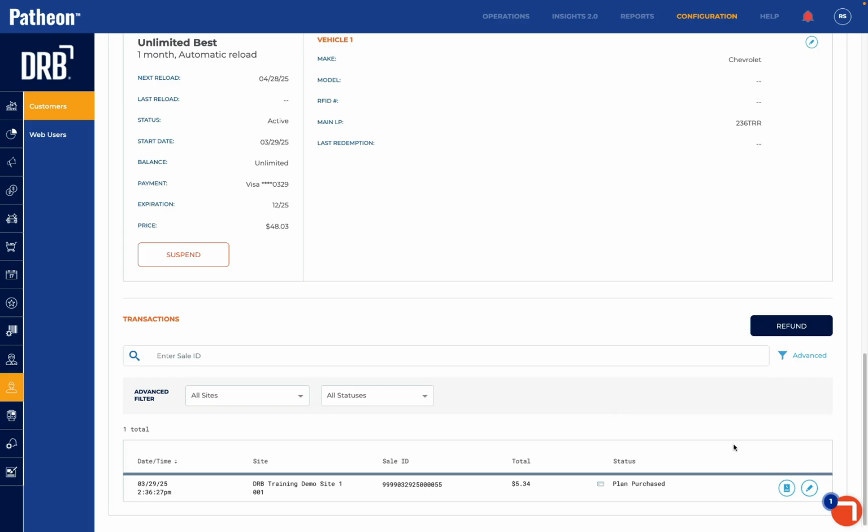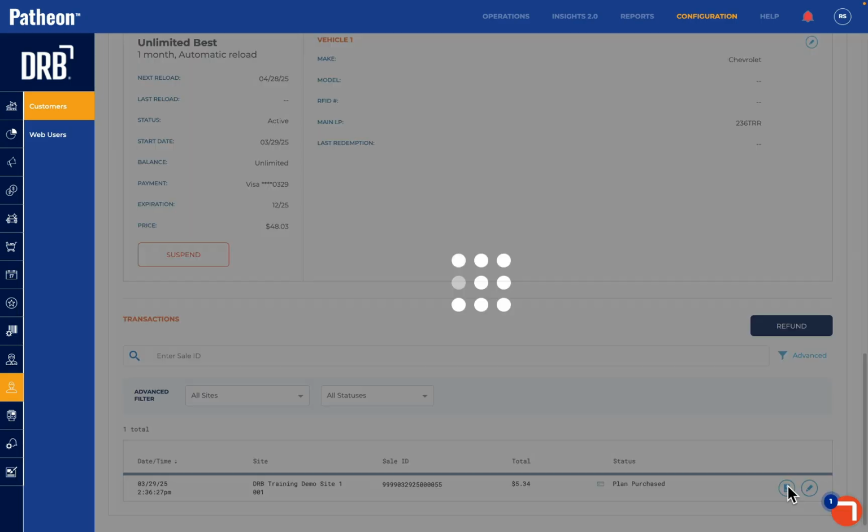If you want to view the receipt, you can click the receipt button. And these receipts are really created for all types of transactions, whether they be redemptions, plan purchases, refunds, gift cards, etc. You're going to see all customer transactions tied to this license plate back on this record.